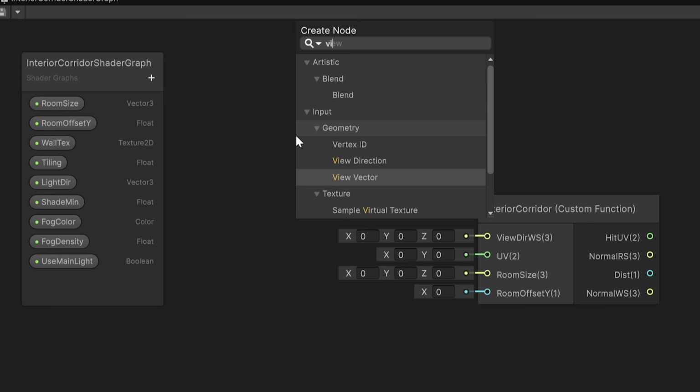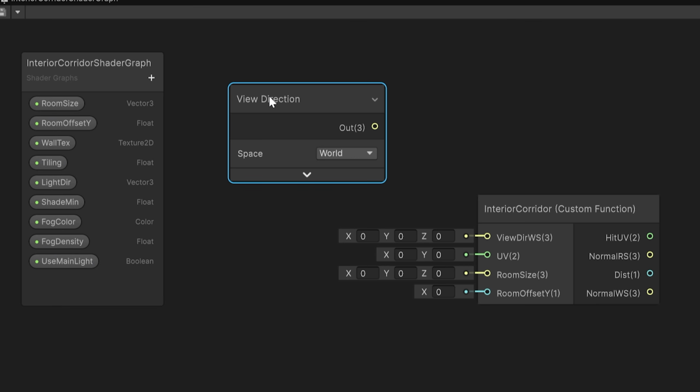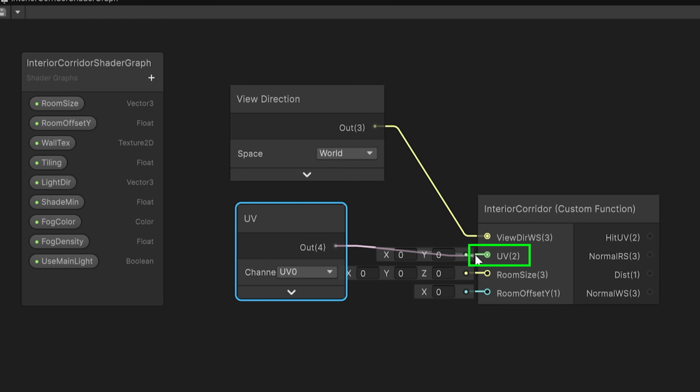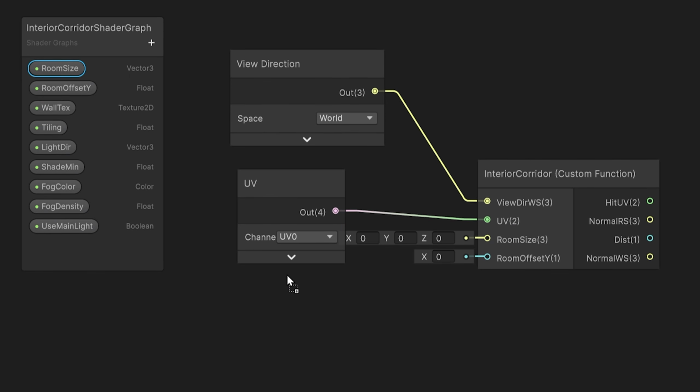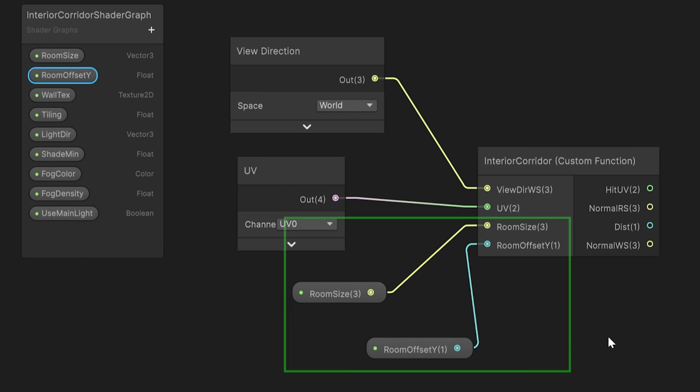Now we wire up the inputs. Press spacebar to add a View Direction node, set it to be in world space and connect it to view dir ws. Add the UV node the same way and connect it as UV input. Drag the room size parameter and connect it with room size input. Do the same with room offset y.